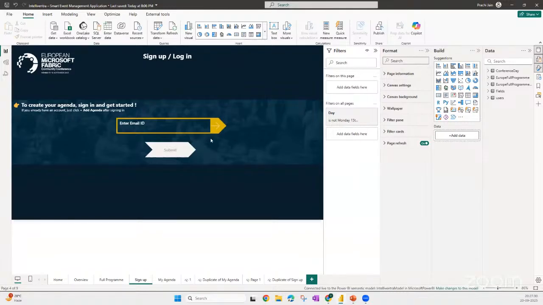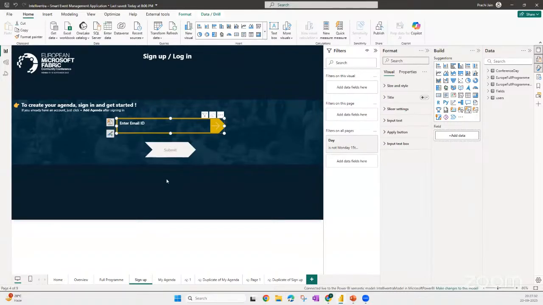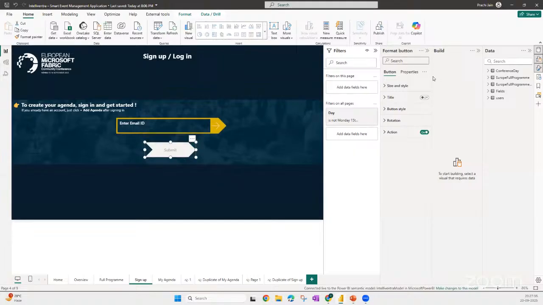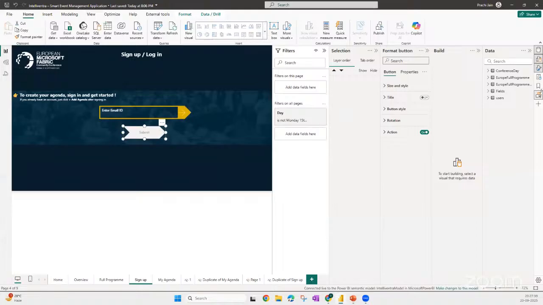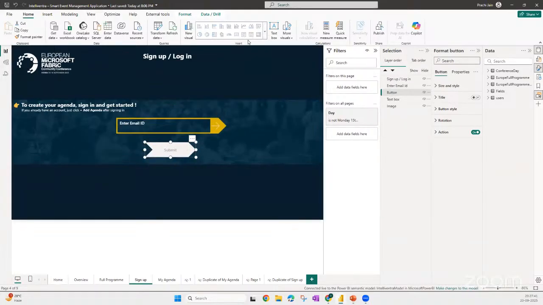In the Power BI visualization, we will use the text slicer. For that, we will use buttons, and whatever visuals you want, you can add based on the requirement. And this is our first layer.